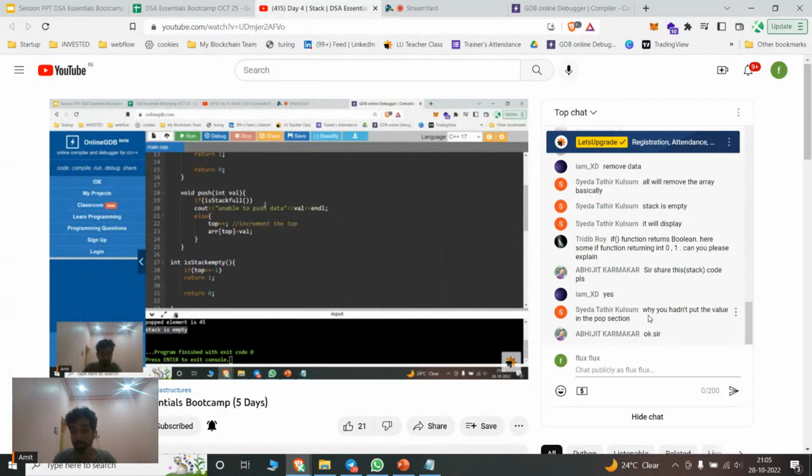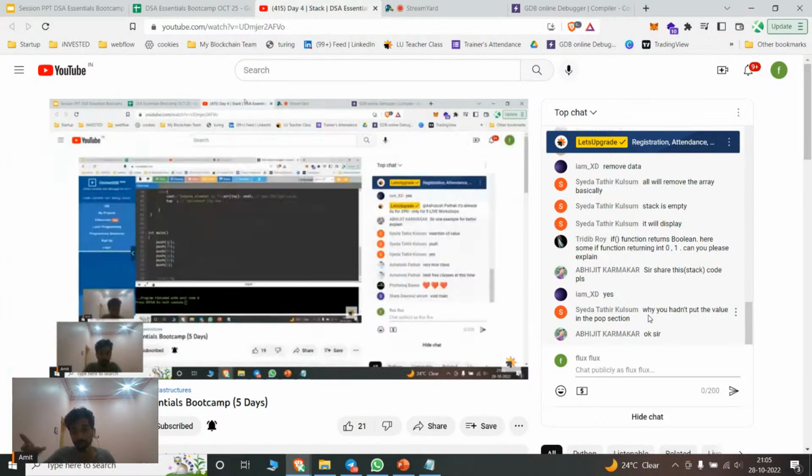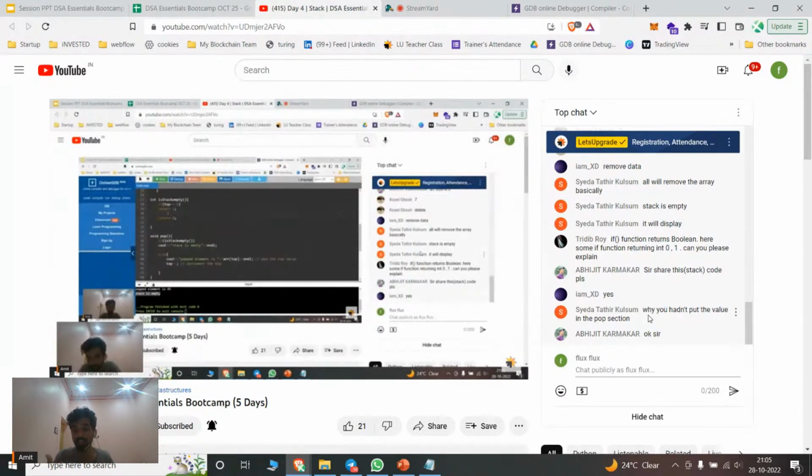Are you getting it? Because it will not take a value from the middle, isn't it? The pop function does not take a value from the middle. Pop function means what? It will delete the top. Pop function means what, Syed? It will delete the top. Are you getting it? So that is what the pop function's work is.